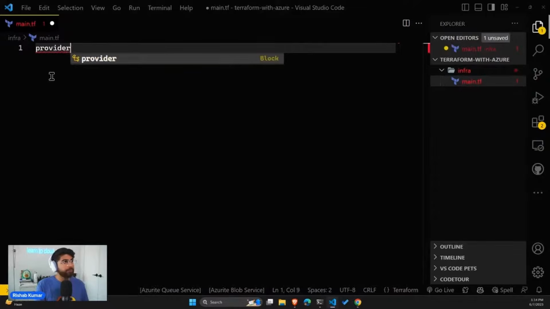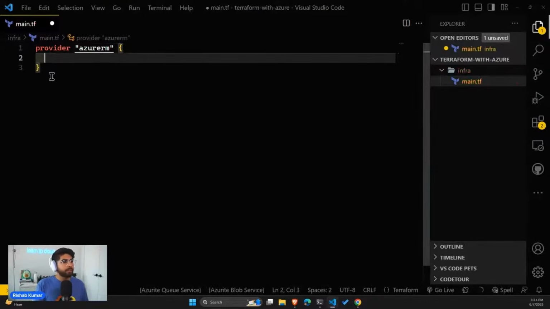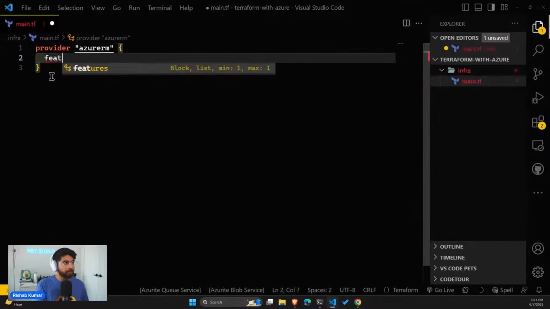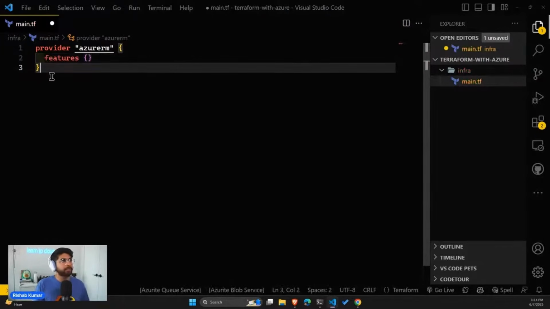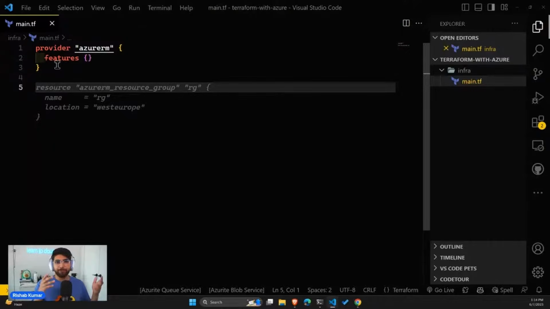So provider, and then we'll be using azurerm. So that's how the Azure provider is named on the Terraform registry. And then features, we can leave it blank for now, just because we are getting started. So this is how you define a provider block. So now Terraform knows that it needs to use the Azure provider. So let's create our first resource.